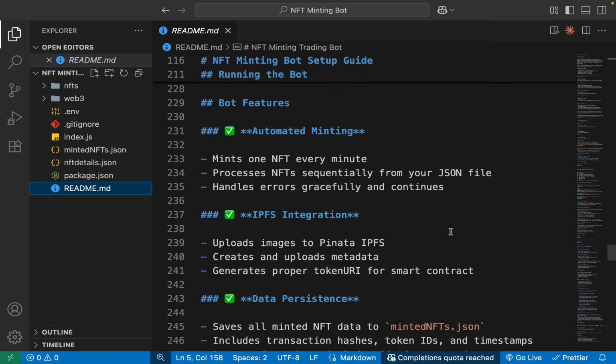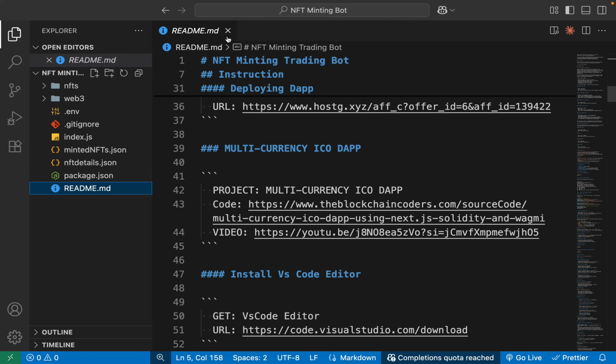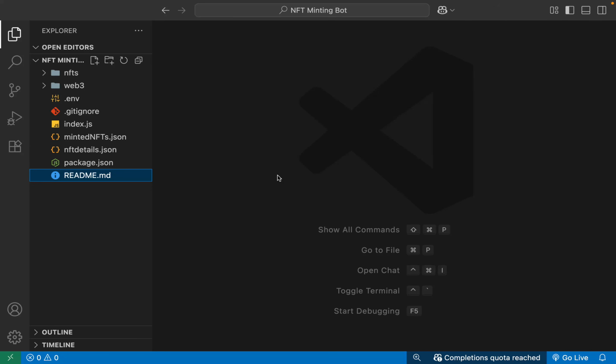So I hope you have understood how it will work and what sections we have and what architecture we have designed for this particular project. So before we deploy and test, we have a few things to do.